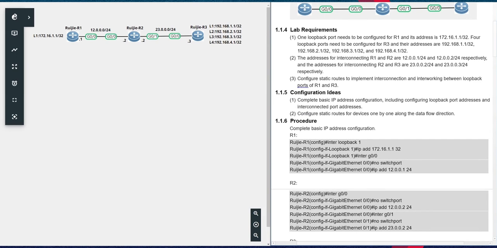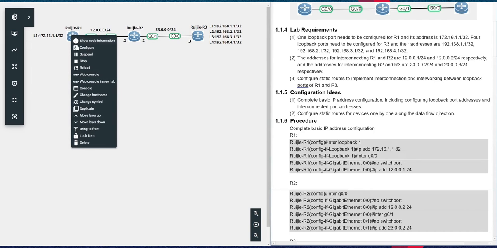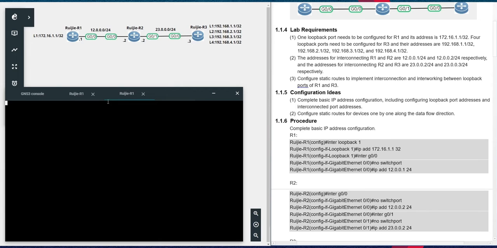First, we have to complete the basic IP addresses of each device, right? We can configure them one by one from left to right. Now I have already started all the devices successfully. Let's enter the device for router 1. Now you have to enter enable, and because this is the first time we start, we have to set the enable password.